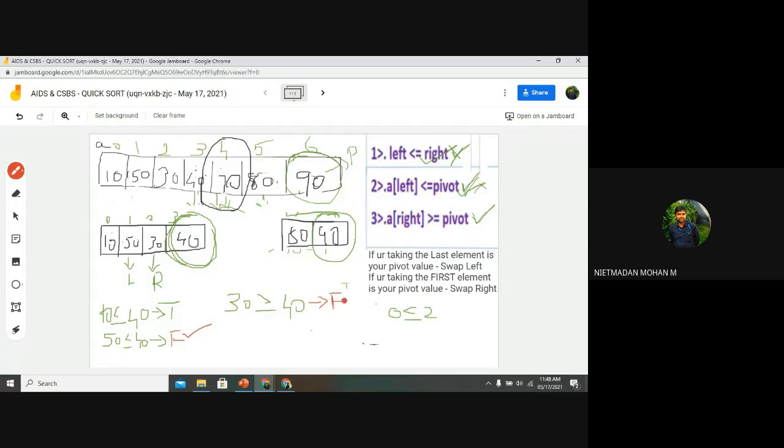If both the conditions are false, what do we want to do? Swap. Yes, we want to swap those numbers. So 50 will be coming here, and 30 will be coming here, right? Correct. Yes, sir.